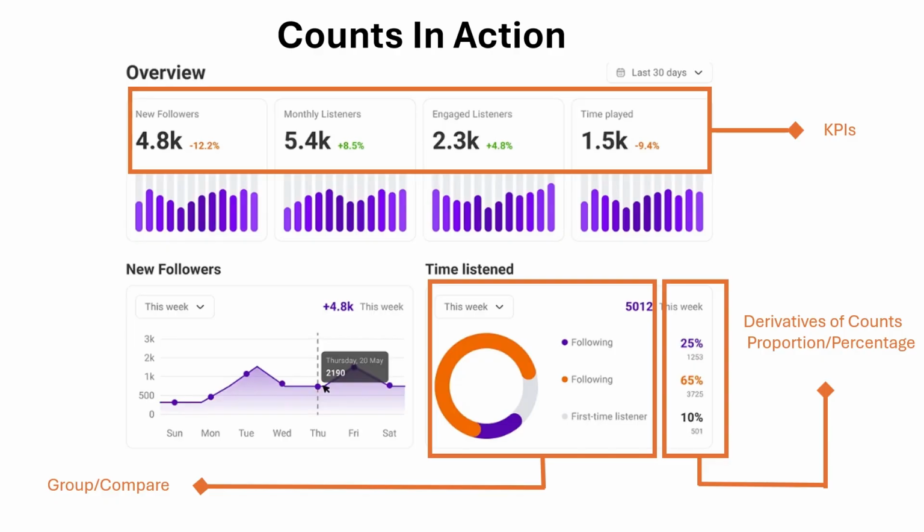Take elections, for example. Who wins? The candidate with the highest count of votes. Or in business, what product is most popular? Simply put, the product with the highest purchase count. This is why we say, if you can count, you can analyze.